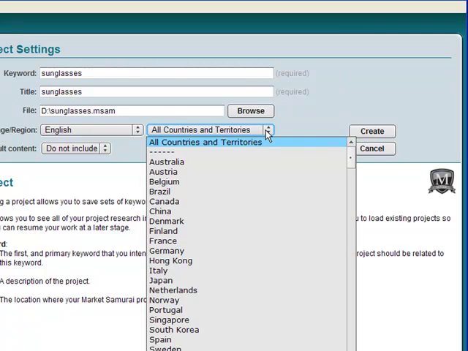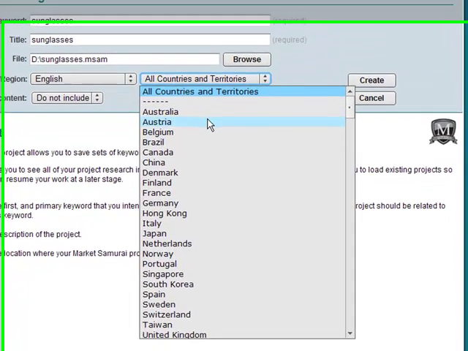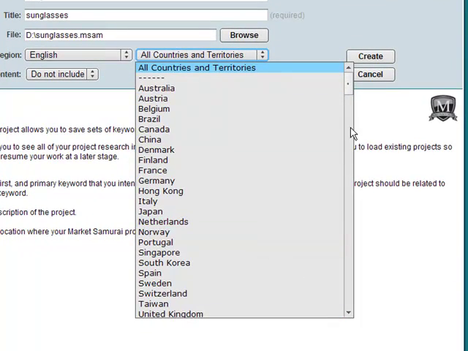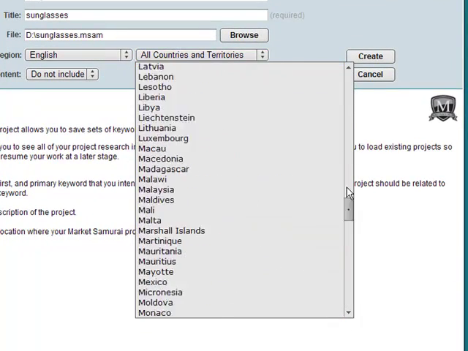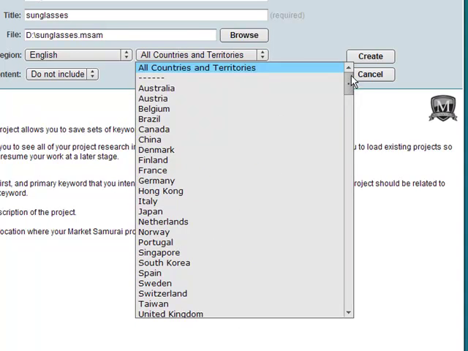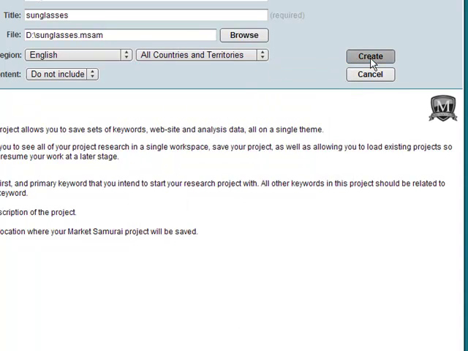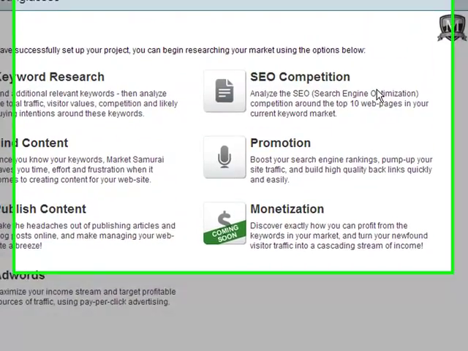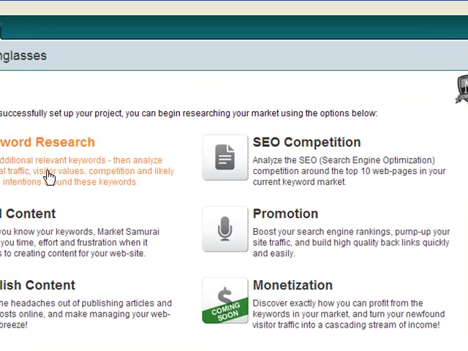We can also select the country we're interested in: Australia, Austria. It has all the countries in Google's database. So I'm going to just leave it with all countries and territories for now and click create. Now the first thing to do is do your keyword research.